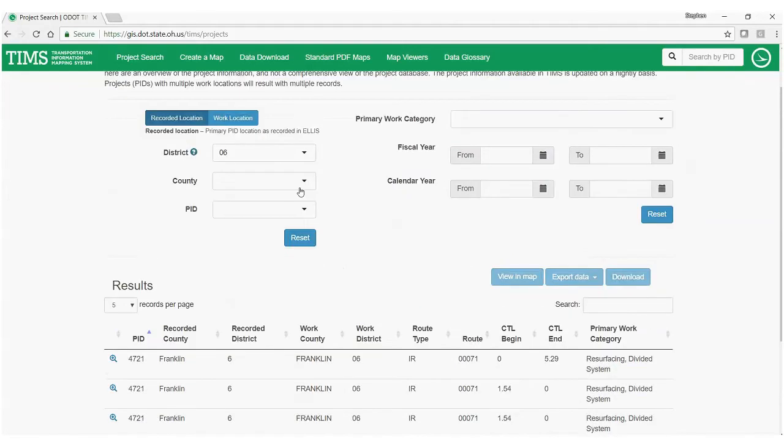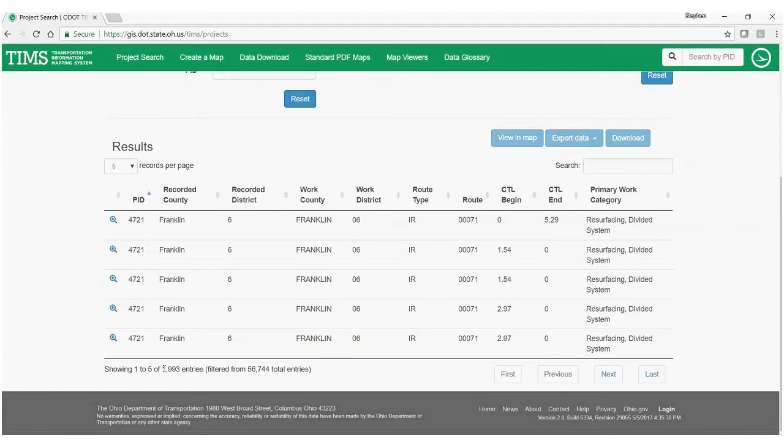I can now add a county. Any one of these search boxes, you can actually start to type text, and it'll return only the text that meets that criteria. So if I type in FRA, the only option here is Franklin. And so now with District 6 Franklin County chosen, I'm all the way down to 1,900 results.